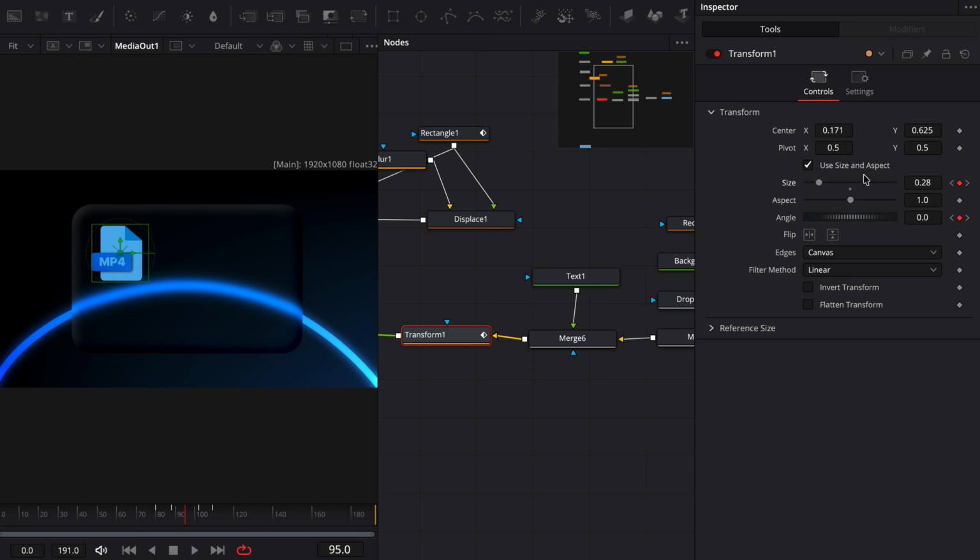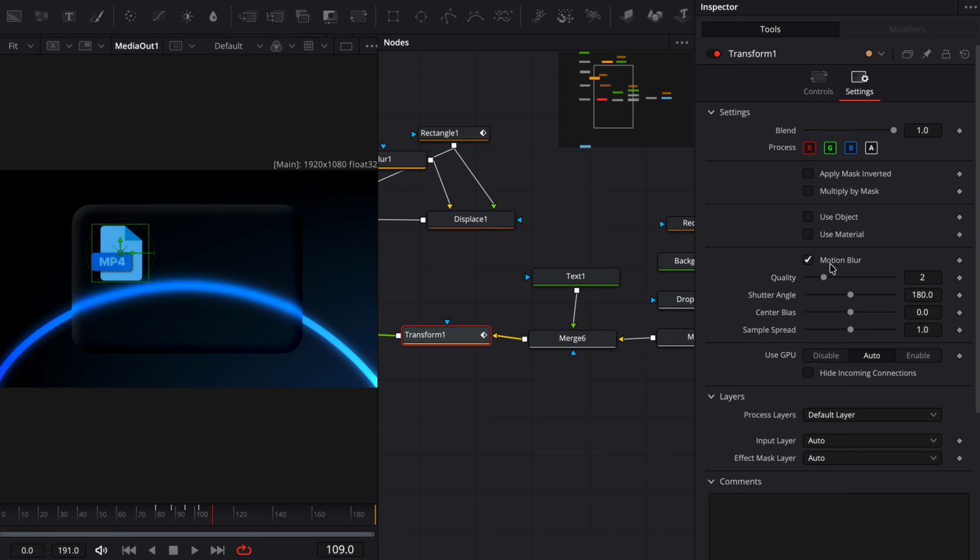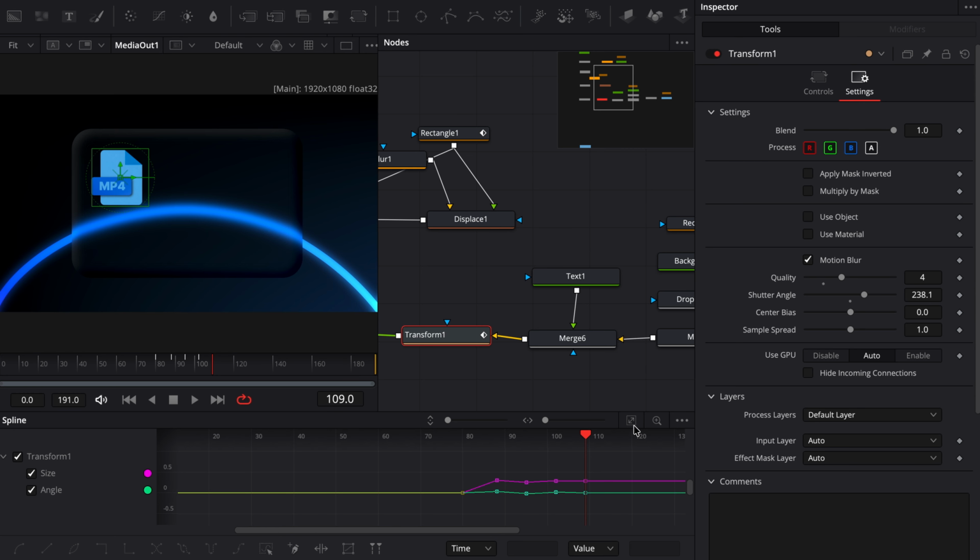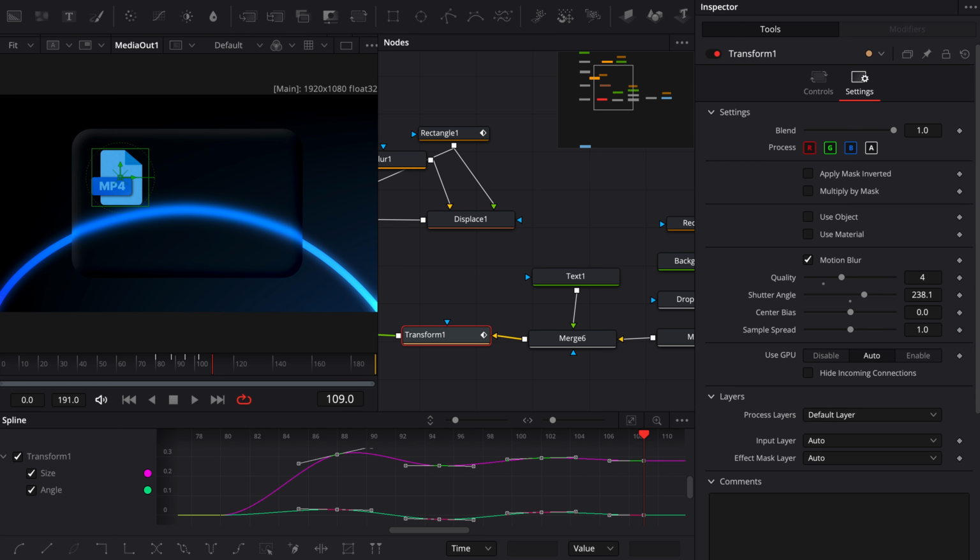Go to the third keyframe and decrease its value a bit and change the angle to -1.5. Go to the fourth keyframe and increase its value a bit and change the angle to 1 degree, and at the last keyframe keep it as it is. Go to settings and enable motion blur and increase quality and shutter angle. Go to spline, maximize it, press Ctrl A and press S.